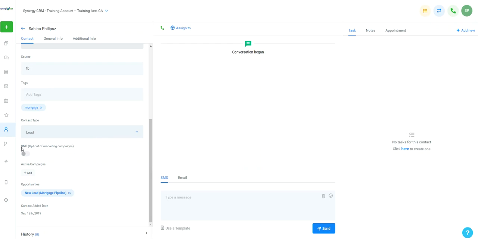But this is important too, the do not disturb. Right now it's off, but if I turn it on, that means no emails, texts, or voicemails will be sent out. So if anyone says, take me off your list, or delete me, you can just use this do not disturb and they won't receive any further communications from you.